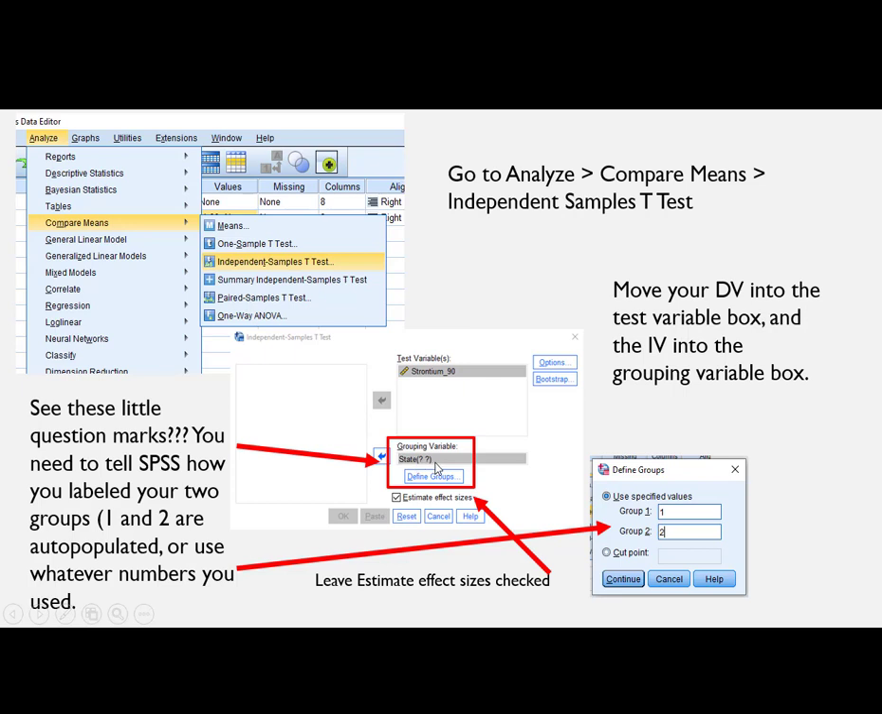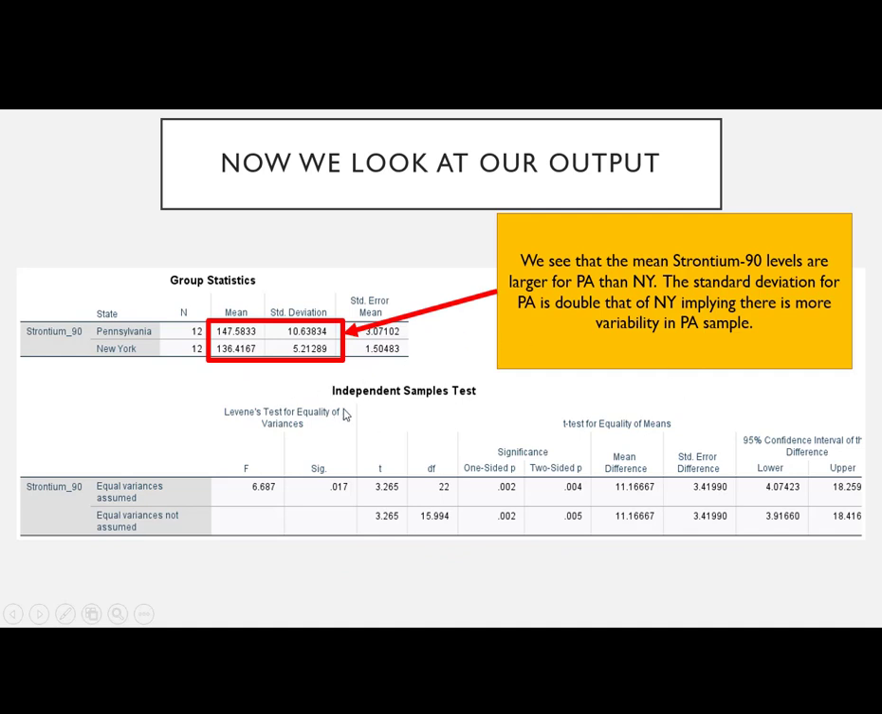See these little question marks? You need to tell SPSS how you labeled your two groups. It's auto-populated with 1 and 2. But if you use 0 and 1, you'll have to change it. It won't let you move forward until you check it. So you just click Define Groups. This will pop up, and then you can just click OK and move forward. And then you get output.